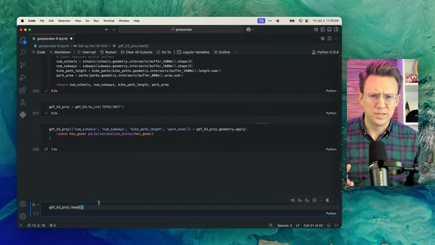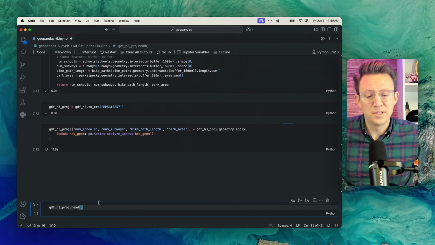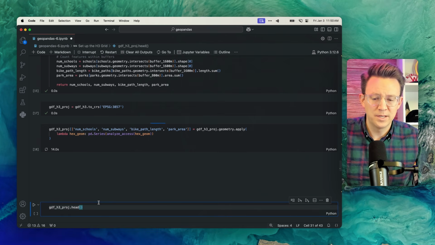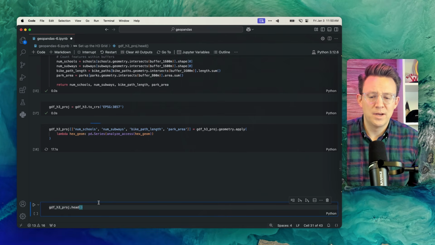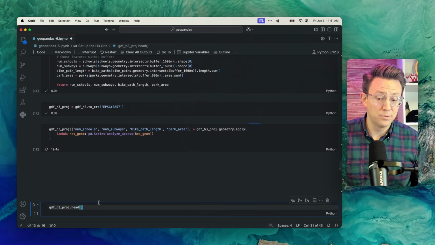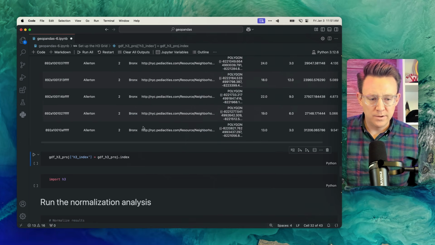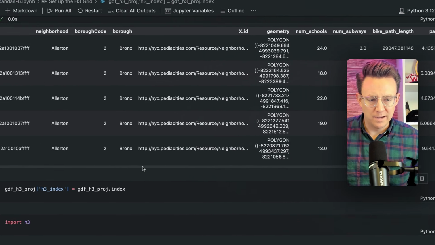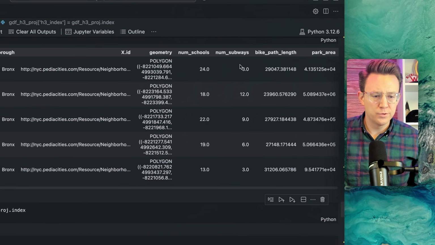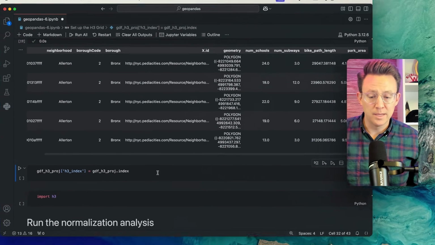This is one of the longer steps in the process because there are about 5,000 different cells that it has to create the buffers for and do all these different things. But it should be relatively quick. Then we'll take a look and see what the results are. Okay, so now you can see, just as we did before, we have our data over here for the schools, subways, bike path, and the park area.